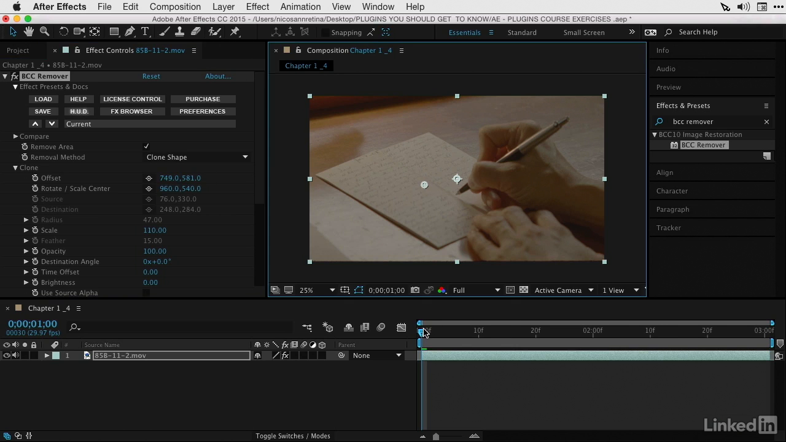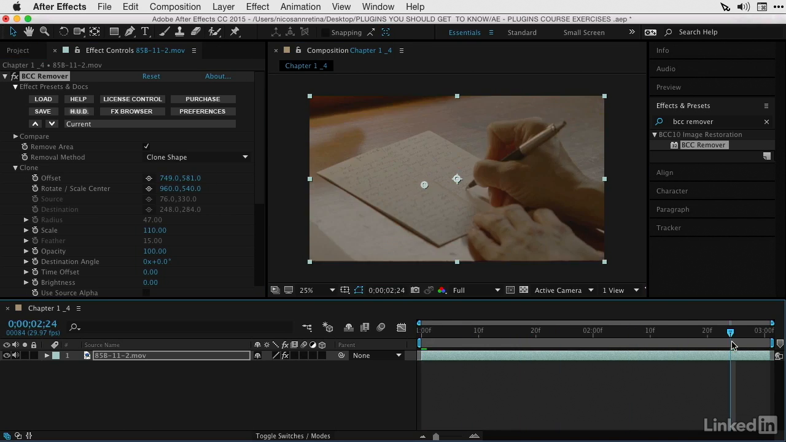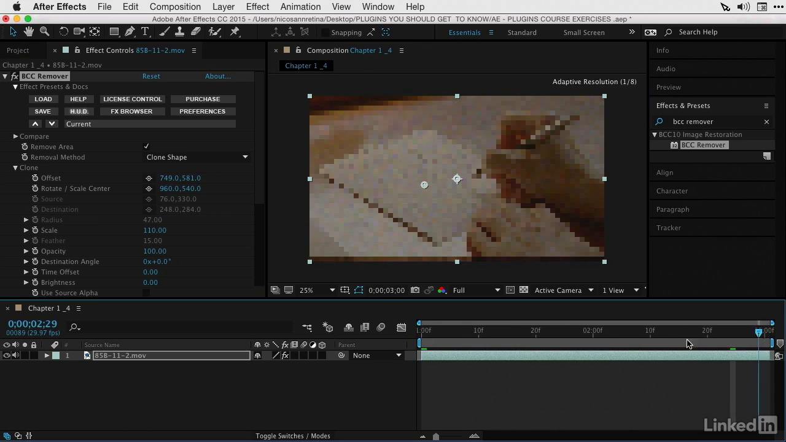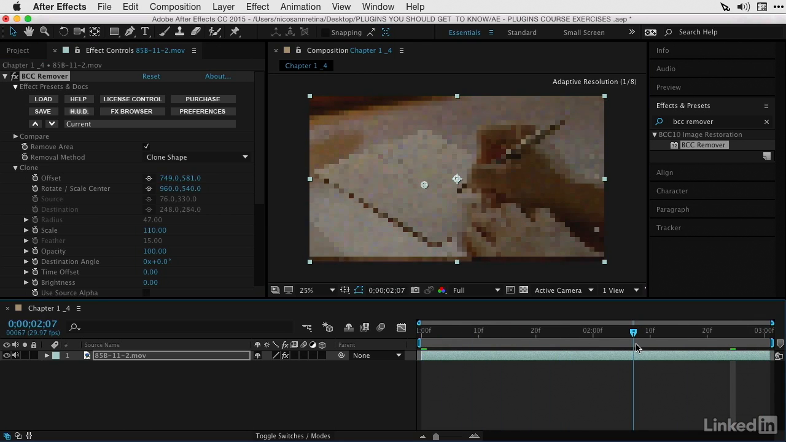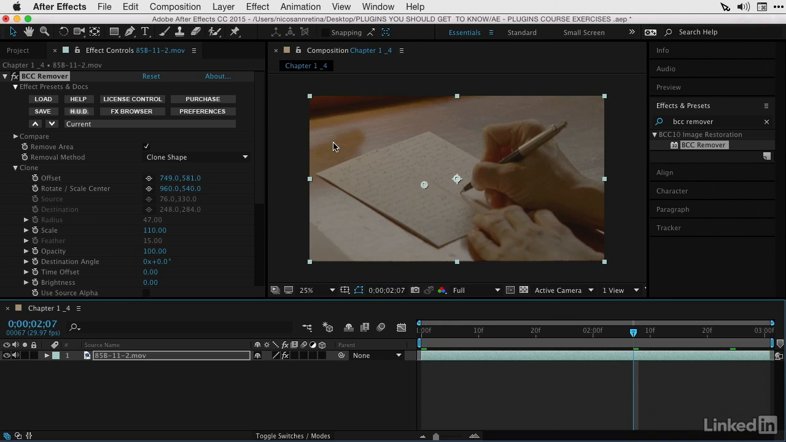So I'm going to move my current time indicator to drag this through the project. If I need to make any changes, I could experiment a little bit there with the scale and the offset to make this just right. But it looks like we were able to use Mocha as a way to identify that cloned area and clone this out with the remove tool fairly efficiently.